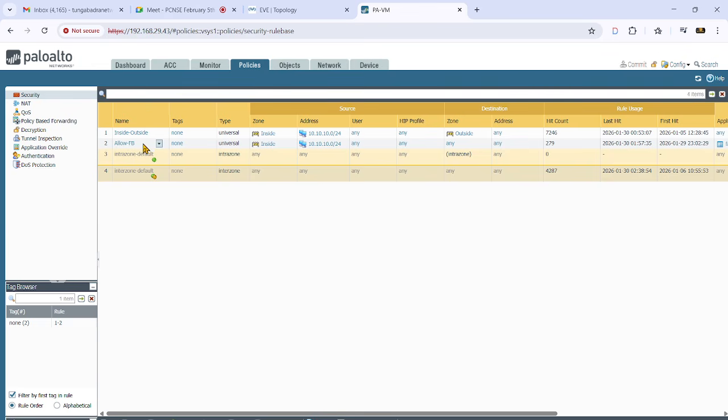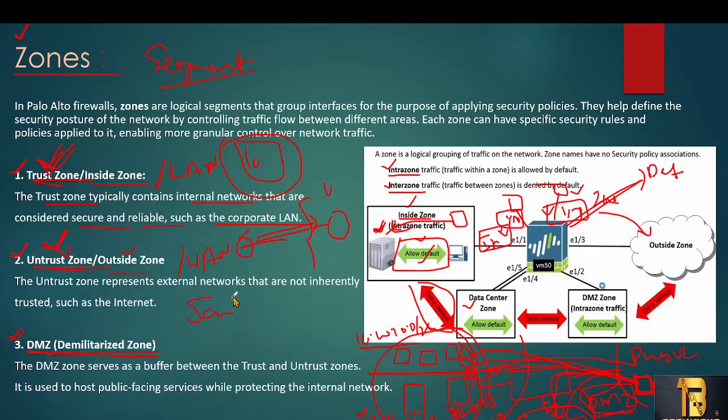If you want to allow the traffic, we need to create a security policy, like how you allow communication between users on two VLANs using a router, right? In the same way, here we use a security policy to allow users to communicate between two different zones.